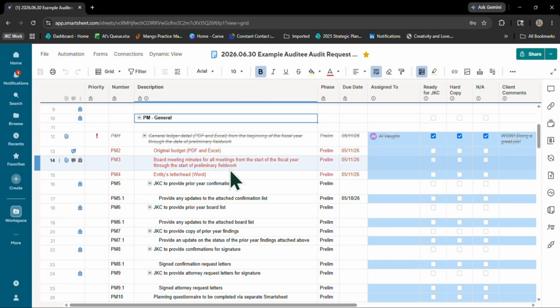Now that we've talked about formatting, involving your team, and how to share, let's talk about actually attaching the work papers to the line items. The moment we have all been waiting for. Ladies and gentlemen, rev your engines.